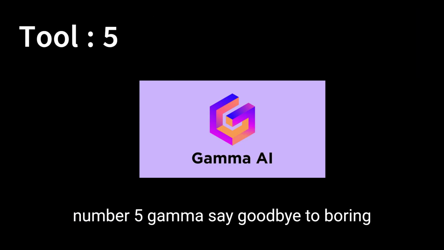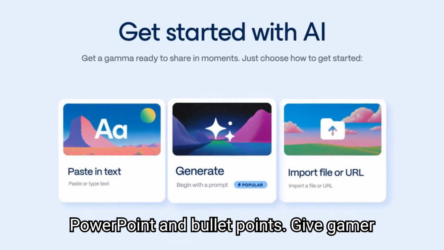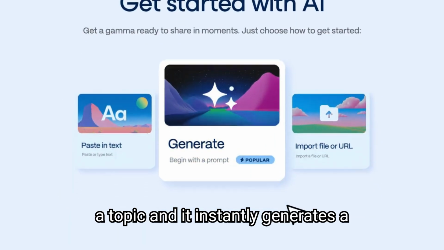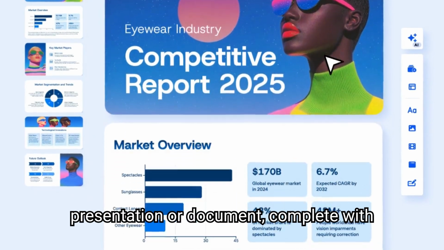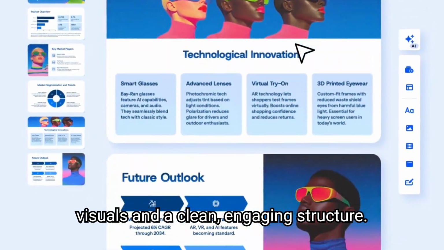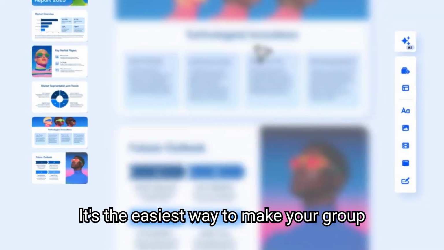Finally, number 5. Gamma. Say goodbye to boring PowerPoint and bullet points. Give Gamma a topic, and it instantly generates a stunning, professionally designed presentation or document, complete with visuals and a clean, engaging structure. It's the easiest way to make your group project stand out.